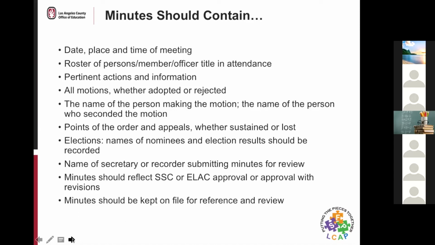Elections, also, we said you should have a record of elections. Names of nominees and election results should also be recorded. And that would include election of officers within the school site council meetings.